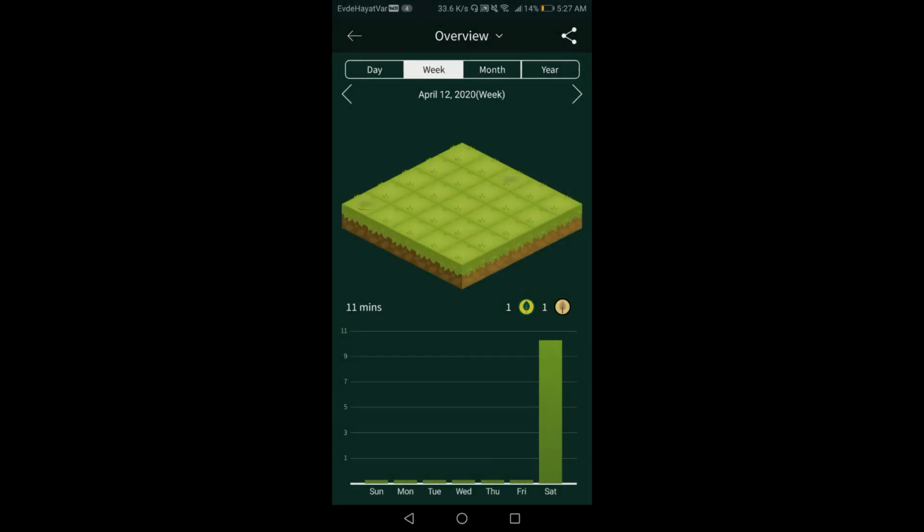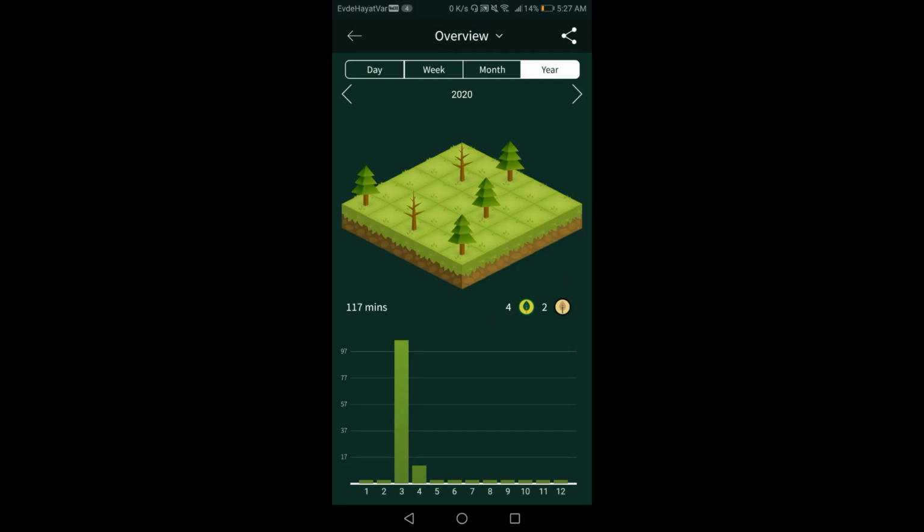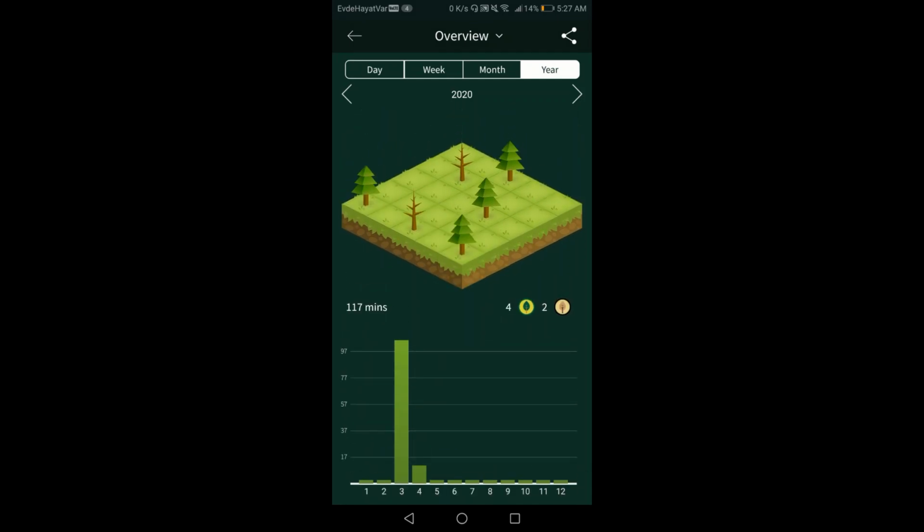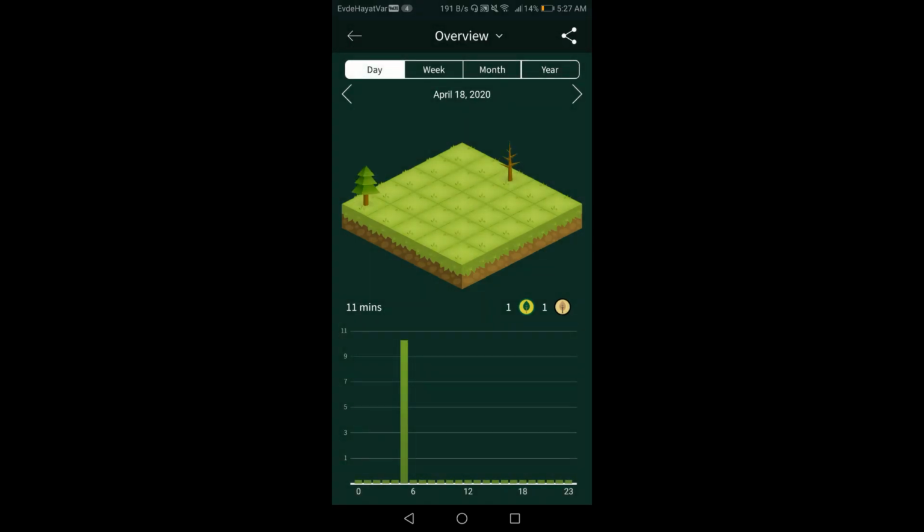I've been using this application on my iPhone, but my iPhone broke and I couldn't synchronize my account, so I lost everything. So this is one application you can use in order to track your performance, track your timing, and focus on a specific task. Plus, it also rewards you with an amazing forest.